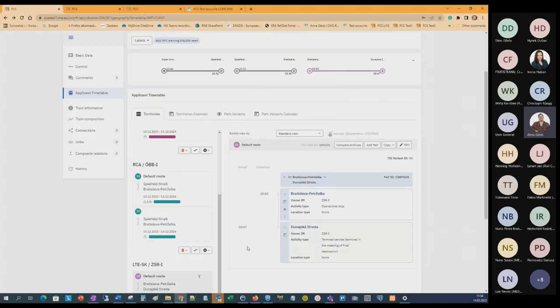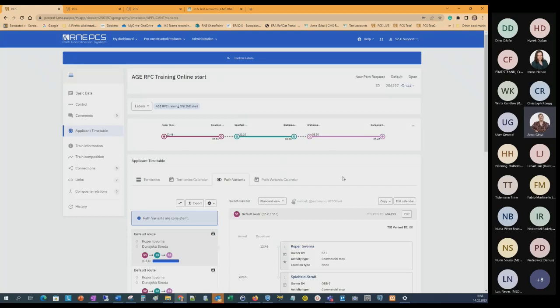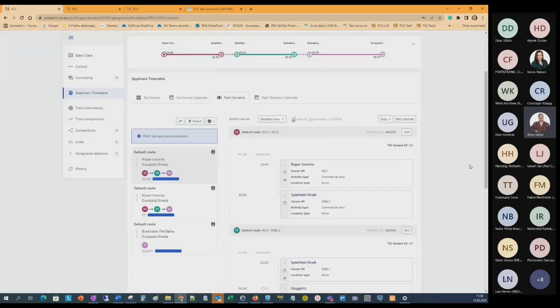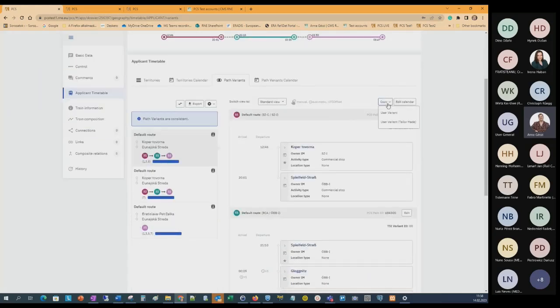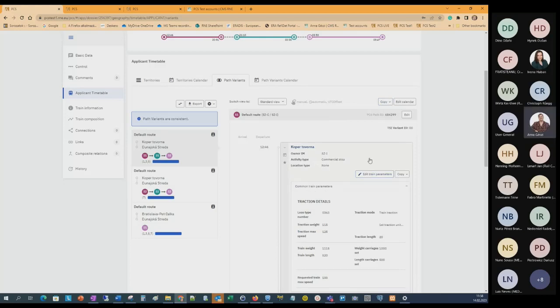One additional information, when you go on the PaP variant file, but I will not go into that, you can also copy, let me show you. You can also copy the train parameters and do the activity and location times, but I will not go into these details at the moment.